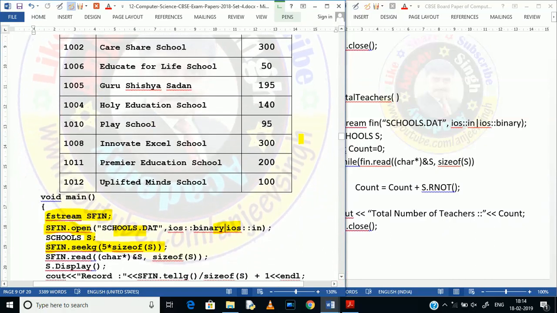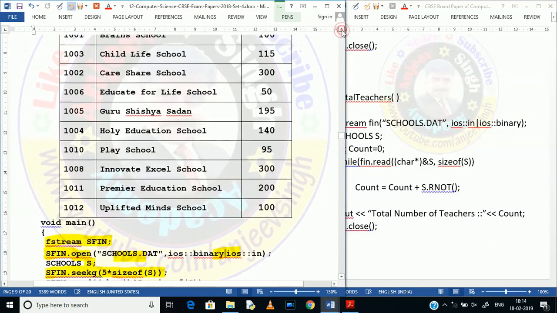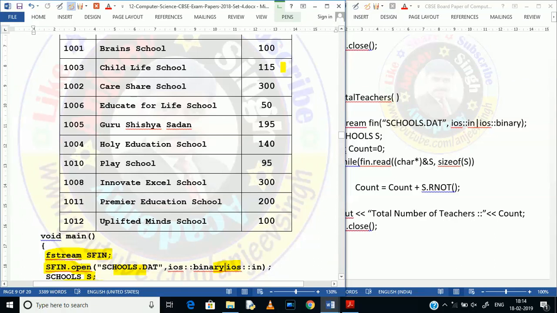So don't forget this. It is the beginning of the second record, and it is written 5. It means you reached here first, second multiply by 2 into size of, then it reaches here, multiply by 3 into size of, then it moves here, multiply 4 into size of, it moves here, multiply 5 into size of, it moves here. It means that if I start reading, definitely I will read this record.